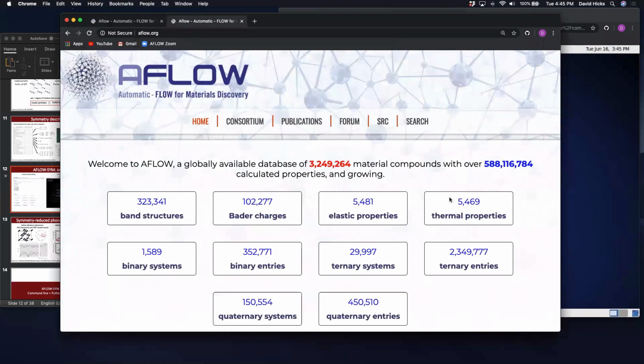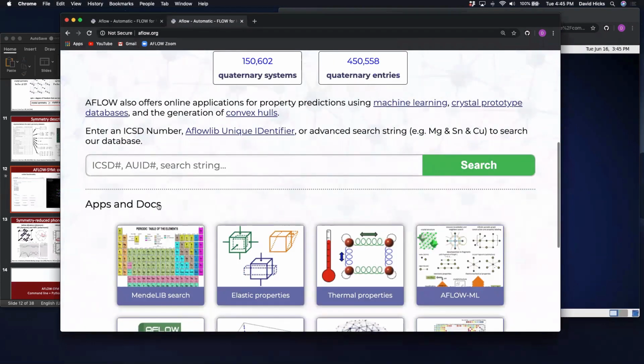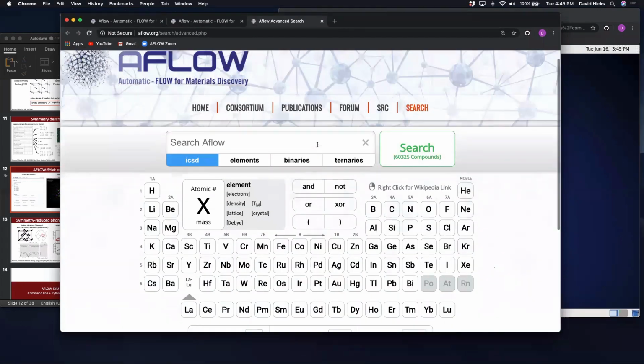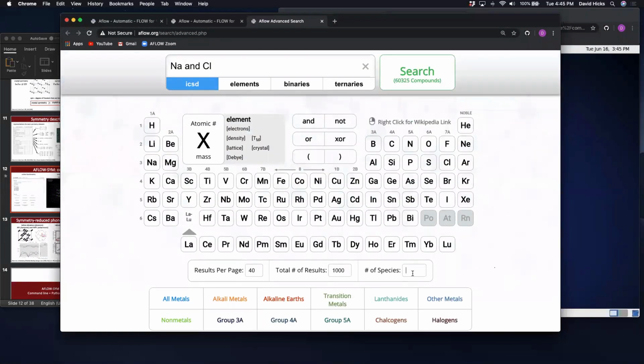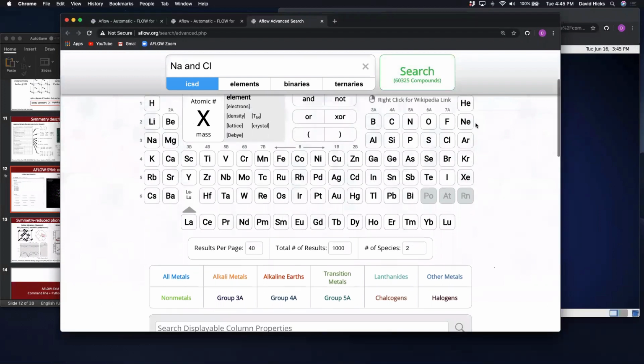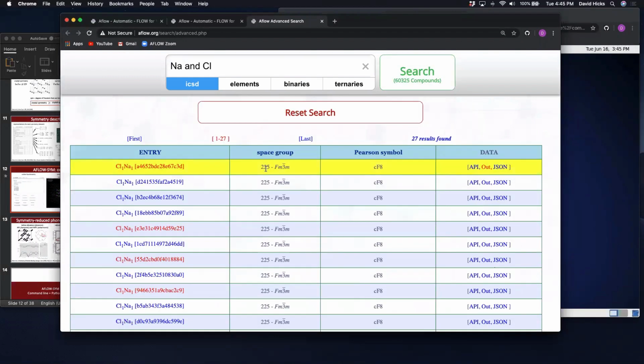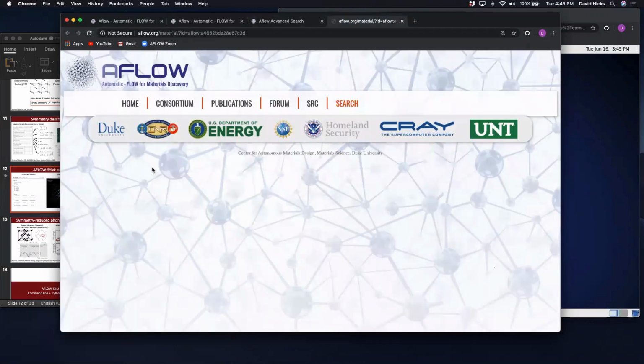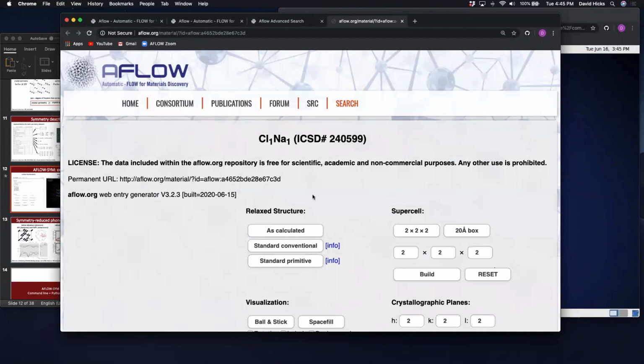scroll down, go to the Mendelib search, and let's look for the rock salt structure. So sodium chloride, rock salt. For now, we're just going to do Na and Cl. We're going to restrict the species to 2, and hit search. We want space group 225 for rock salt. And if we click on this, it should take us to a particular entry page.